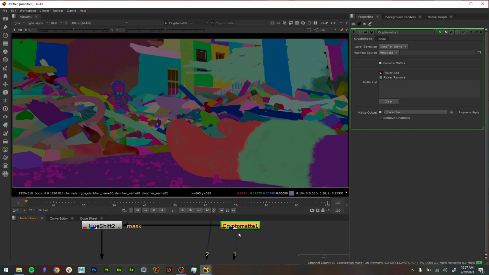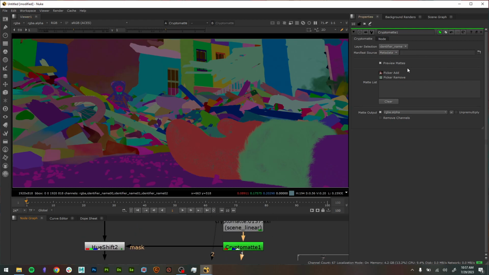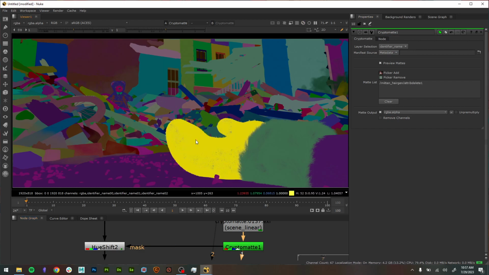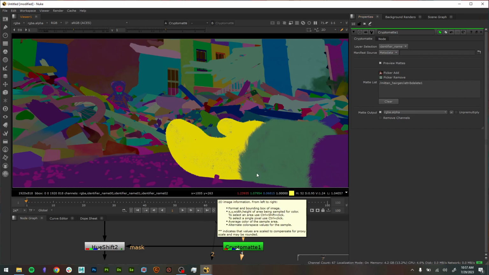If I preview this, I'm pressing 1 on my keyboard to look at this. This is what I'm looking at. And you can see here the matte list, essentially the things that I'm masking out, using a color picker. So it's going to be picker add and picker remove. I'm going to hold Control, right? That's my color picker. And I'm going to left click something. If I left click this glove right here, you can see it highlights a bright yellow. You can see that object is added in here, right? Mitten Hairgen. So that's probably the name of that object inside of RenderMan, right?